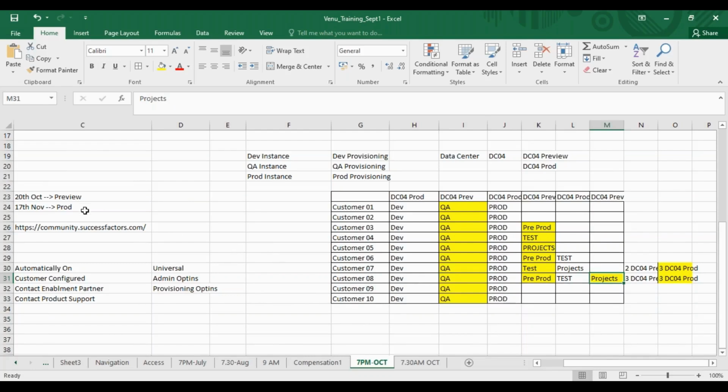Okay, same thing when the production release happens. If you want to do that feature, you will have to do it in the production also after 17th November. Customer configured. If it is automatically on, you don't have to do it. It gets automatically updated after 17th November in production systems also. Okay, clear on release.